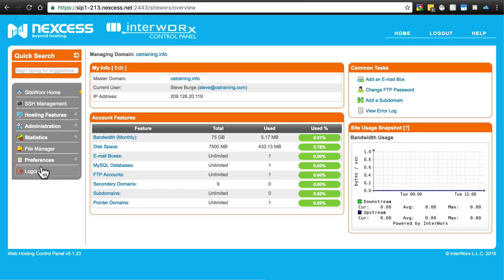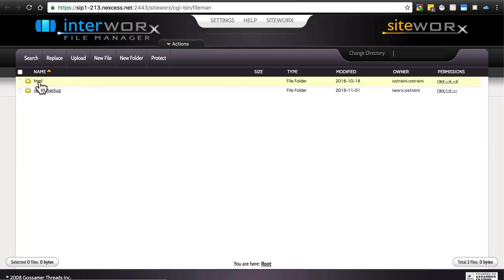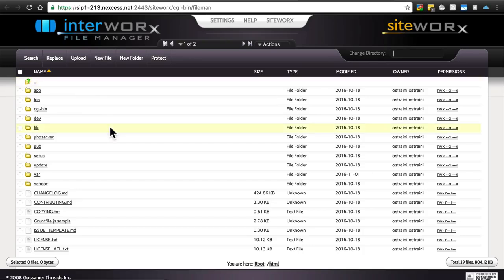Once you've uploaded Magento to the proper place in your file manager, which is usually a directory called HTML or public_HTML, you'll need to go to your file manager, and you can do this in your FTP client if you want, or your hosting control panel. Here, you see my site is in HTML, so I'm going to go into the HTML folder, and here is the entirety of my Magento site.